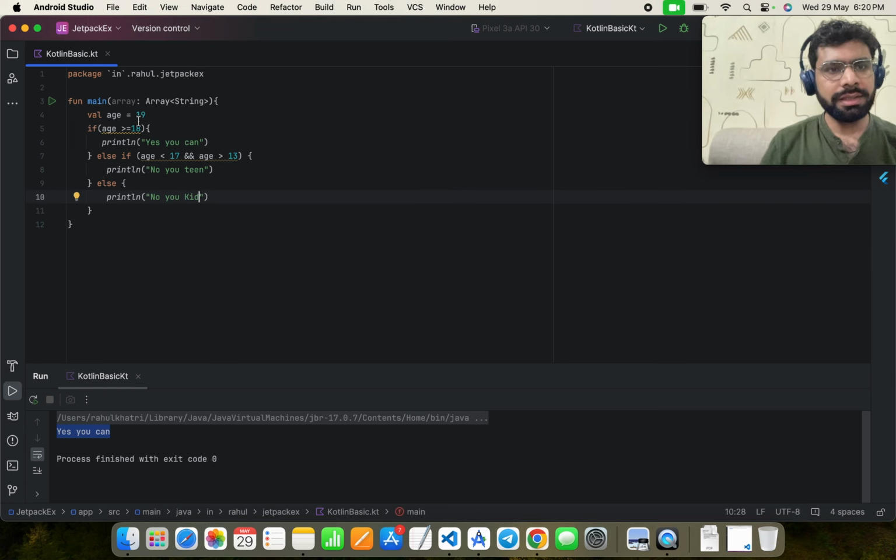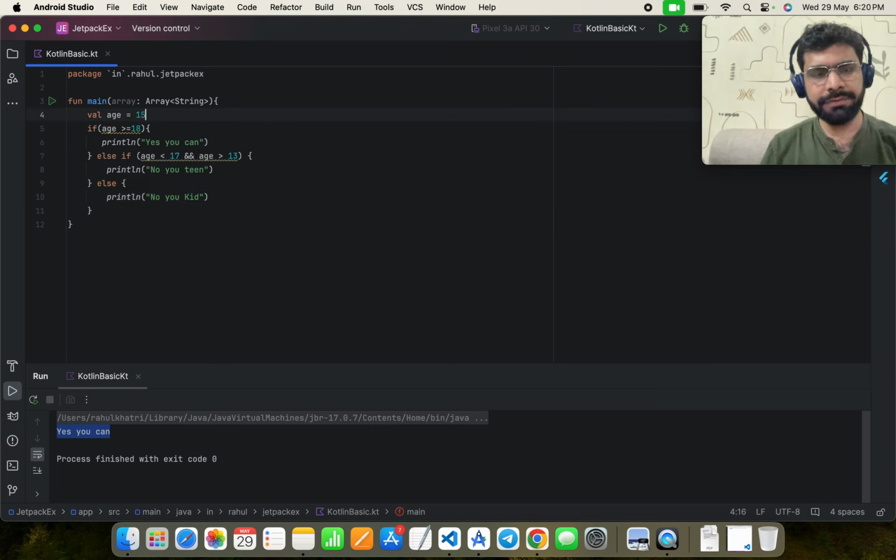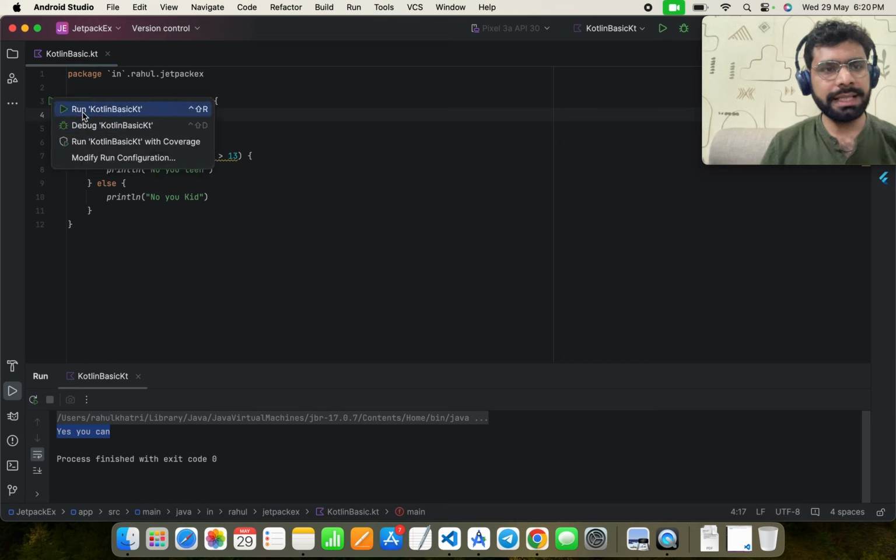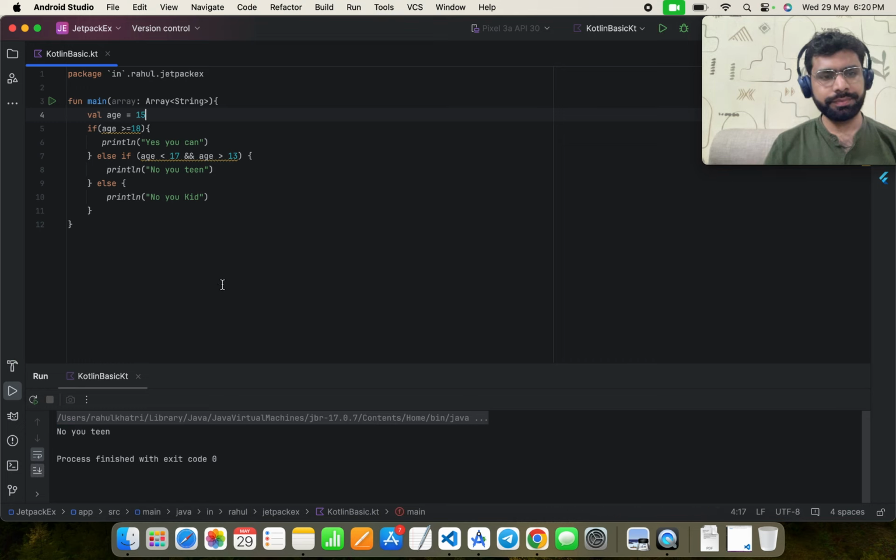So let's see. So this was 19. I'll add an age of 15, and let's see if it works or not. So now "you're a teen". It's going to execute this statement because the age is between the 13 to 17 bracket. So it went to this statement. But this one is a little bulkier.